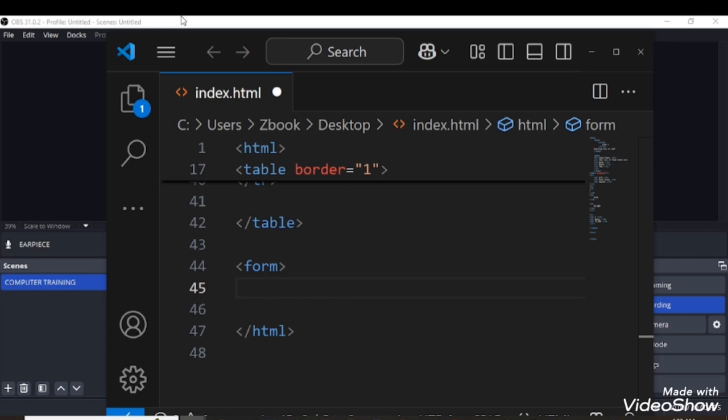What are the tags that we use along with form? Number one tag that is important is form tag. Form tag is not a self-closing tag. So when you open a form tag, you need to close it. So for example, in your form that you want to design, you want to write name of the person. What is the tag you will use?